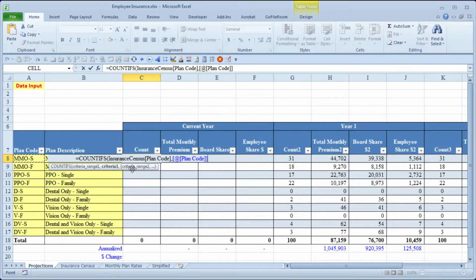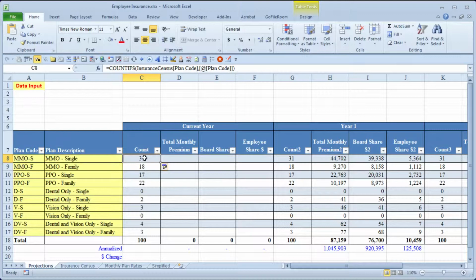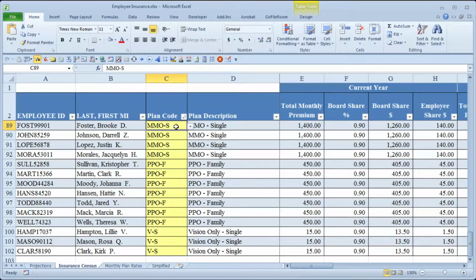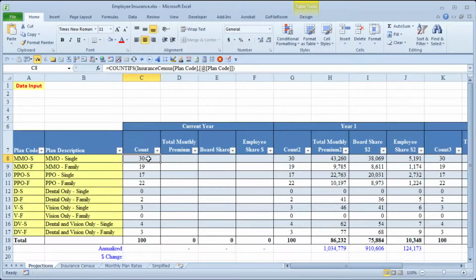The remaining arguments are in square brackets. We don't have any other criteria. We just had one set of criteria, so we can close the parentheses, and that's the end of that function. If we hit enter, because this was defined as a table, it populated all the way down the range of the table. So remember, I said we had a list of 100 employees, and now we know that there were 31 employees in MMO-S. And again, this spreadsheet's dynamic, so if we were to take somebody that's on MMO-S and change them to a different plan, we now see that this has reduced down to 30.